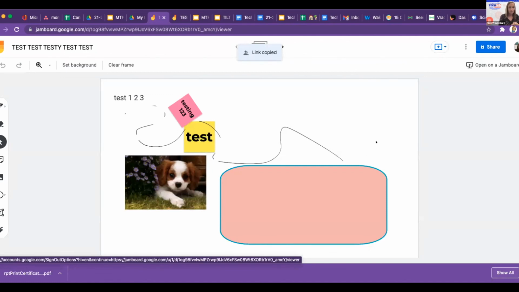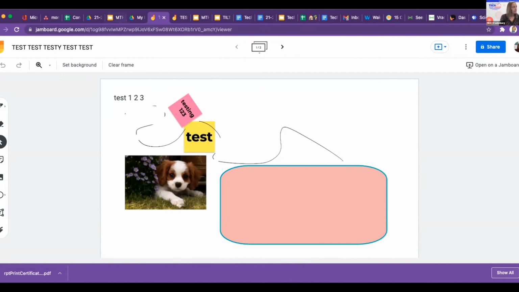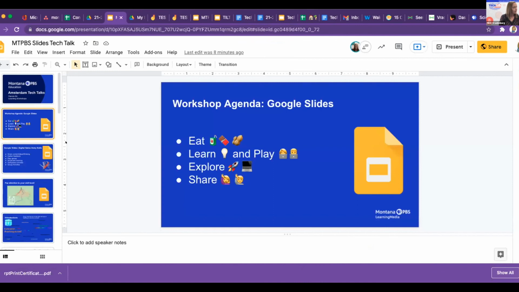I can make a copy for each student so they all have their own Jamboard and they can do the work, or I can make sure that all students can edit the Jamboard and they can work from it. There are a lot of really great ideas out there for using Jamboard.